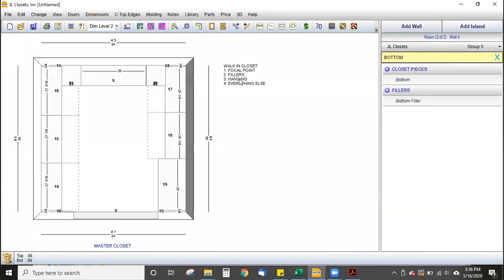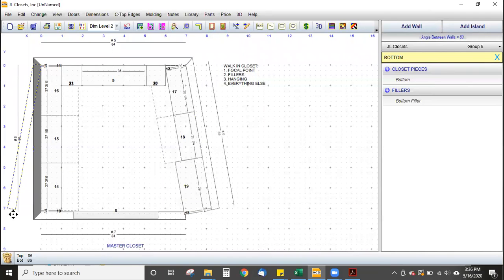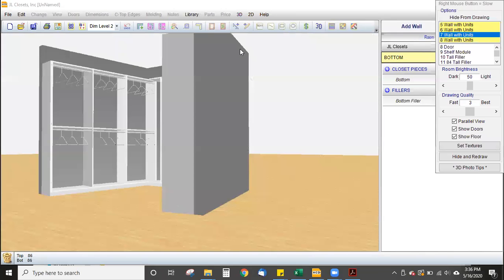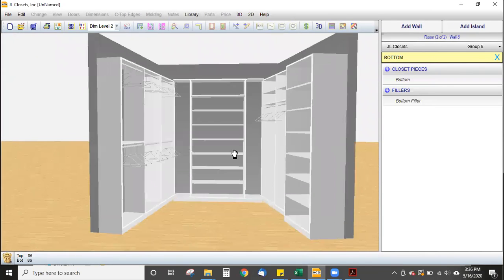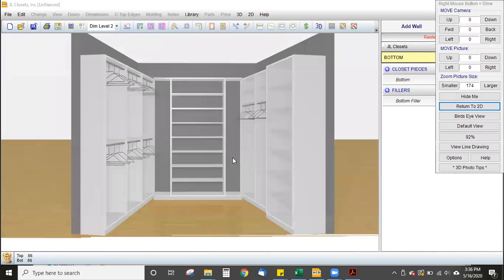But there's a better way to show this, and this might be getting too far, but I'm going to show you anyway. You can click on the ends here and move your walls out. This is only good for a 3D presentation. I'm going to go back to 3D. So now you could show your client, hey, I've expanded the walls a little bit to show you what it's going to look like on each side while looking at the back of the closet.